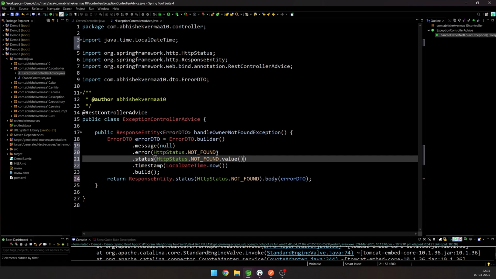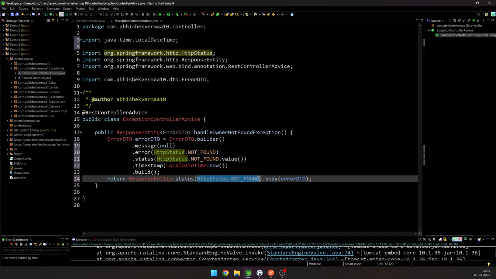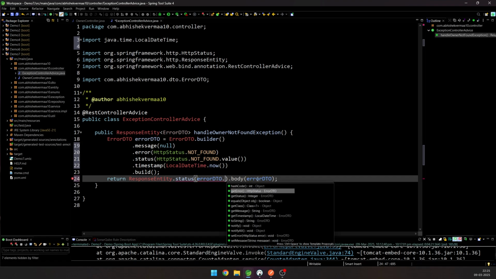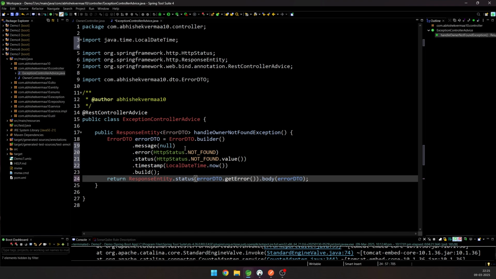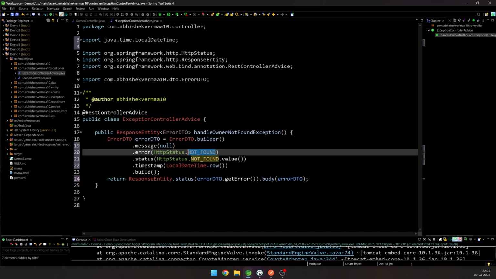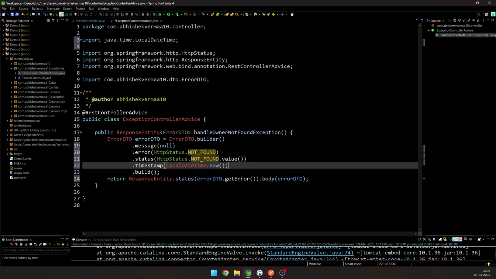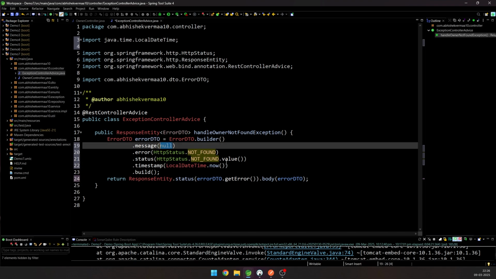Now the thing is that you are mentioning it here, and you are mentioning it here also. So instead of mentioning it explicitly, the best practice so that you never make any kind of mistake is that you just do something like this. Here you can simply say get error, because obviously you are setting it as not found. So instead of writing explicitly, you can simply say get error, so that these are always in sync with each other. Now the point is, what about this message?